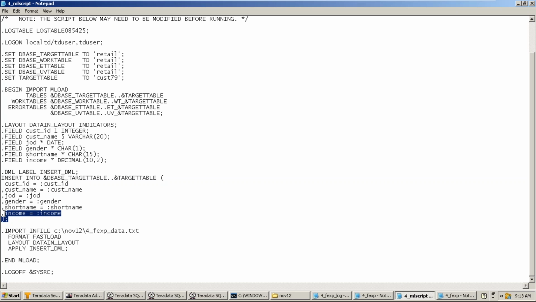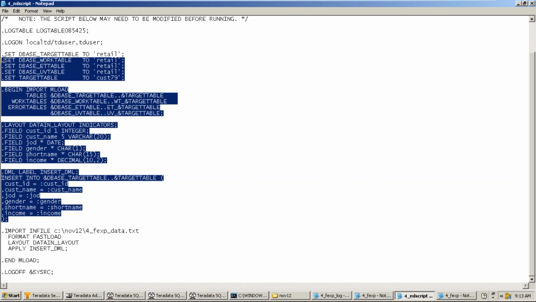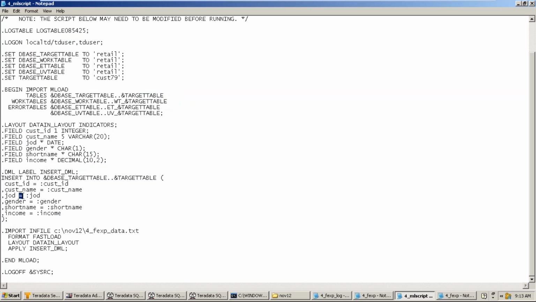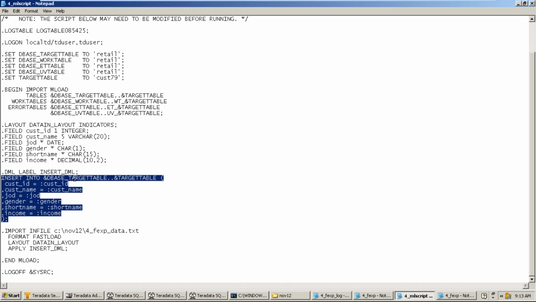So up to here, everything is the declaration, isn't it? The log table declaration, the logon, no need to give a separate declaration. Values: this is different syntax. If you see the equal to, generally we don't give this, right? We give values and this colon cust id comma colon cust name comma colon JOD. But this is a separate syntax of insert statement. You can use this also in Teradata.